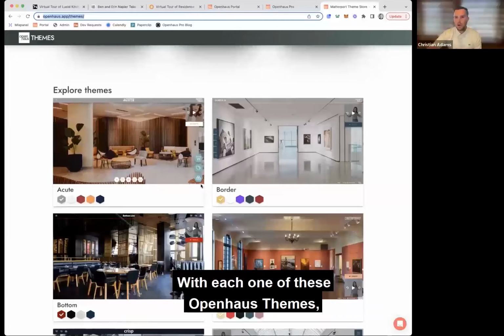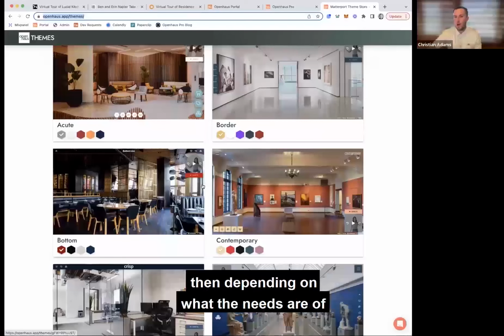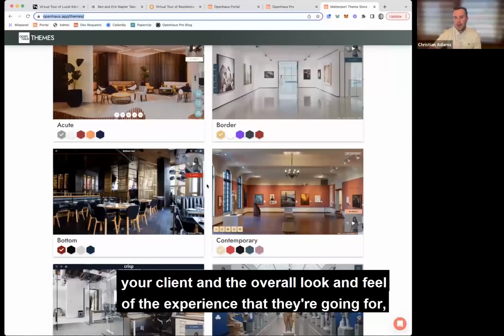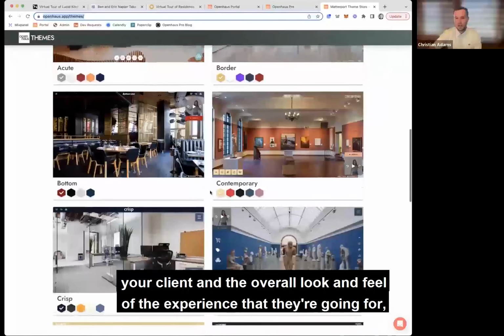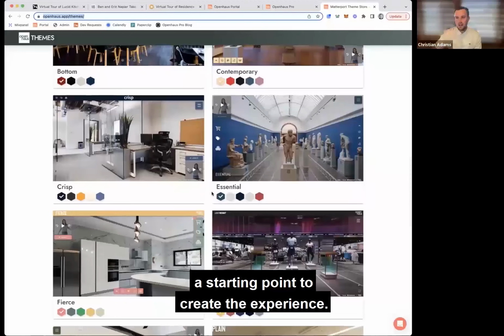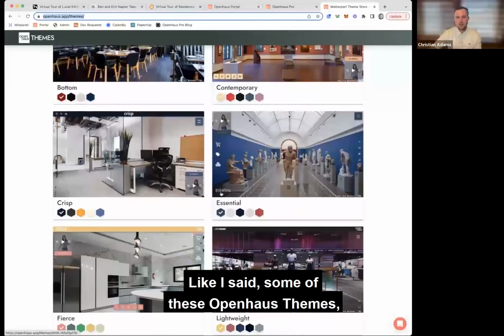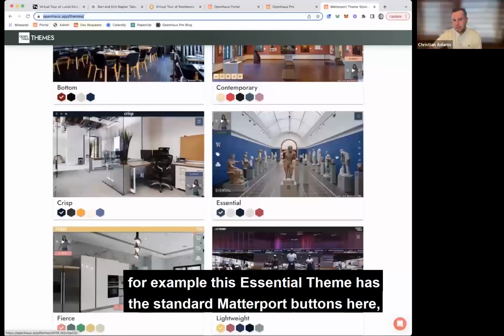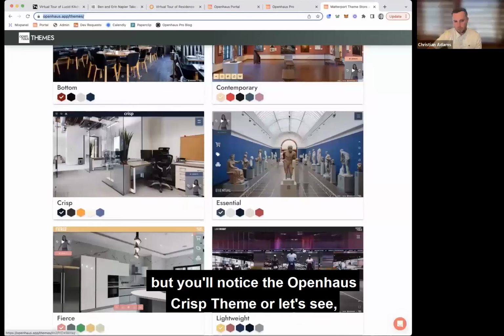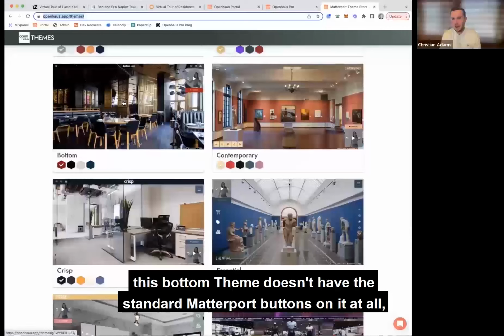And so with each one of these themes, you can scroll through them and look at each of them. Then, depending on the needs of your client and the overall look and feel of the experience they're going for, you can choose one of these templates as a starting point to create the experience. Some of these themes, for example this essential theme, have the standard Matterport buttons here, but you'll notice this bottom theme doesn't have the standard Matterport buttons on it at all.